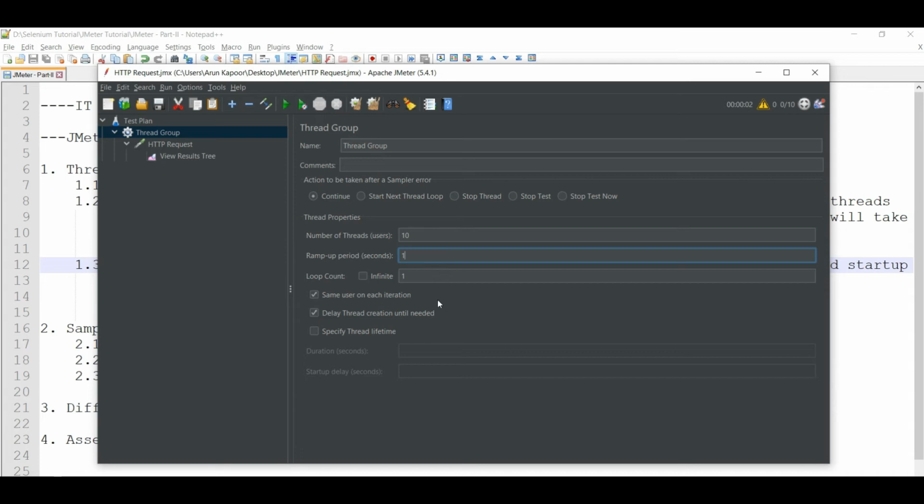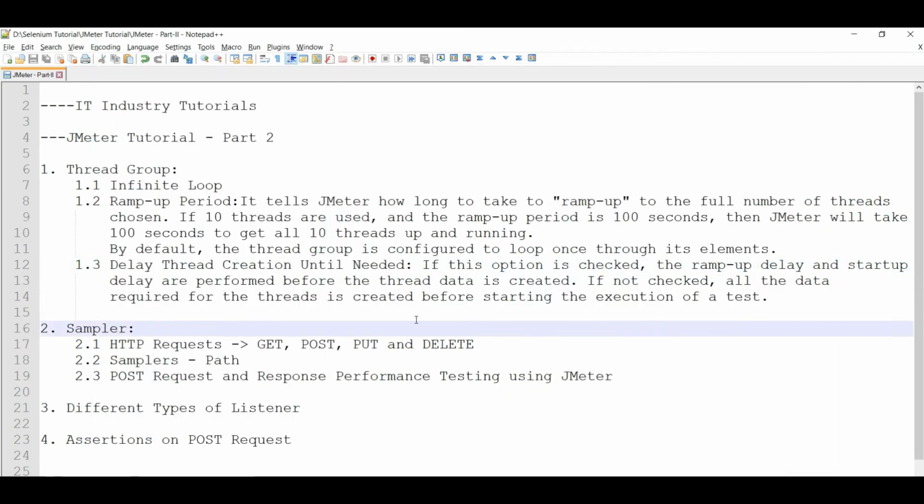So what happens if we check this delay thread creation until needed, or uncheck it? First of all, I want to convey that this is used together with the ramp up period. Let me show you here. If this option is checked, the ramp up delay and startup delay are performed before the thread is created.